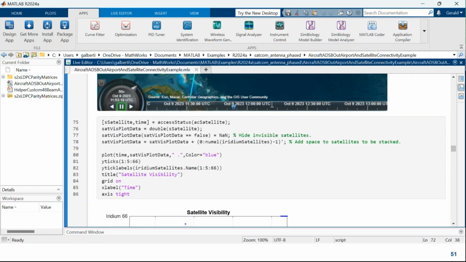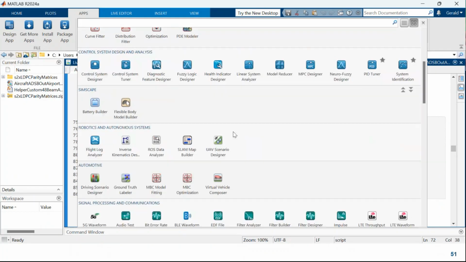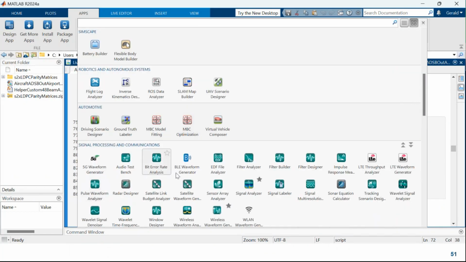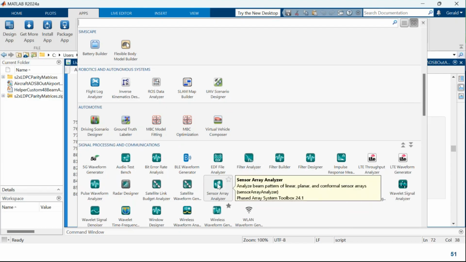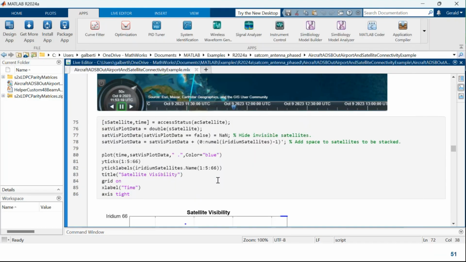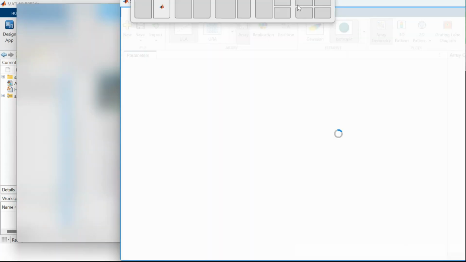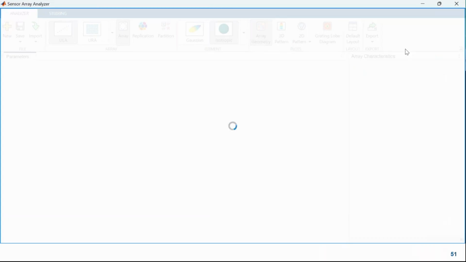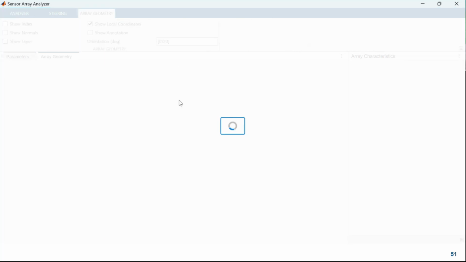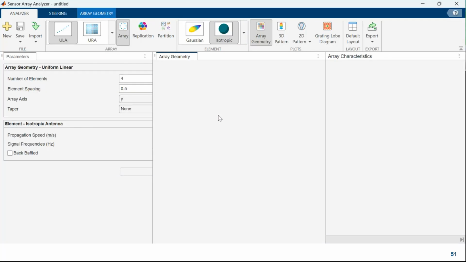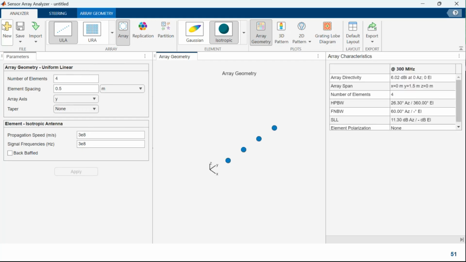Just in a very limited time, what I want to show you is, again, I'm just going to scratch the surface, but there is an application that is called the Sensor Array Analyzer. I just want to show you this. It's an interactive application, just to recap what we've seen with the antenna arrays.